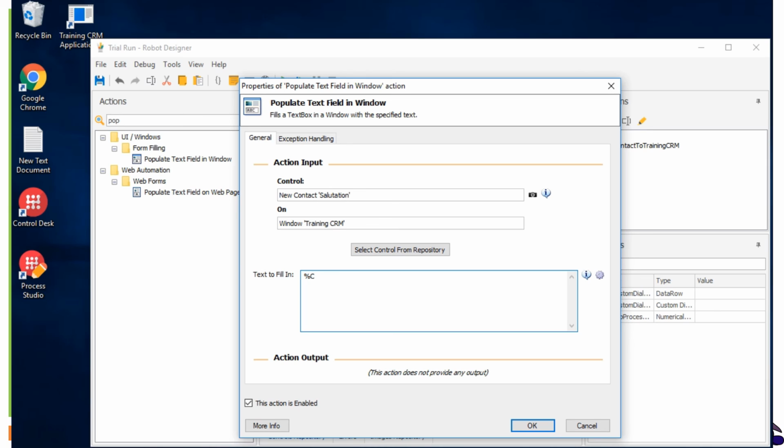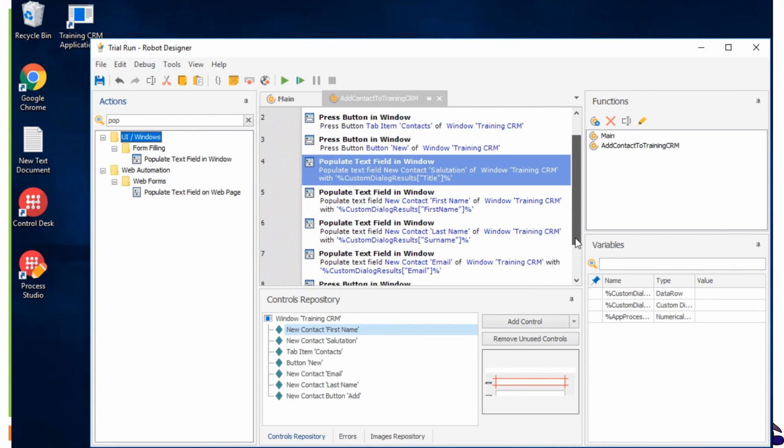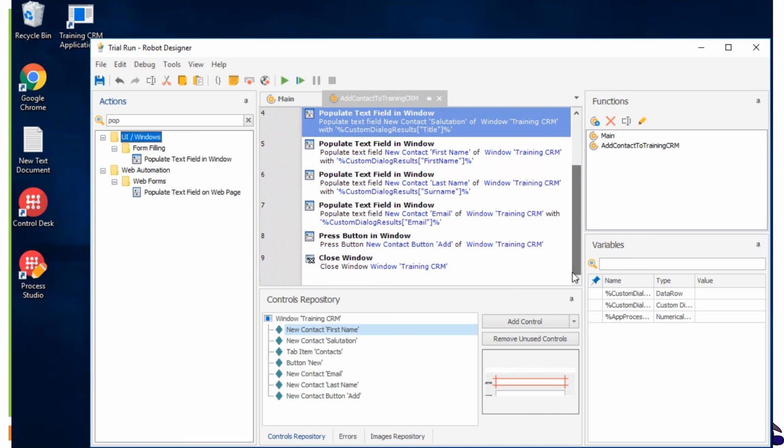percent custom dialog results, square bracket, quote, title. Okay, so we populate the title, first name, surname, email, add. Okay, that all looks very good to me.